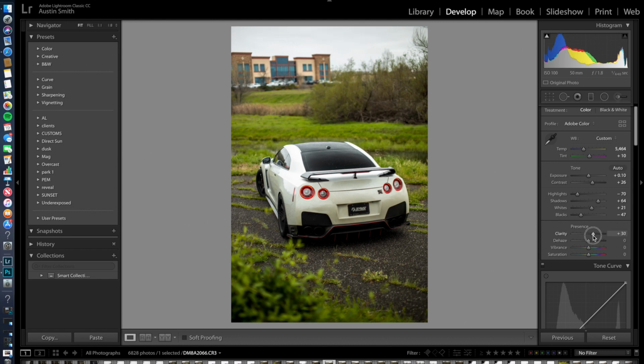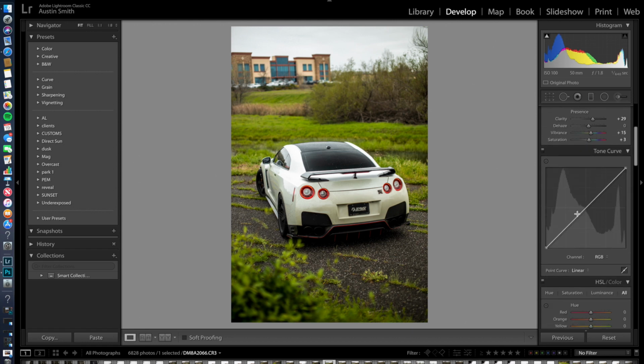Now we're going to be turning up the clarity. Okay, not going to do anything with dehaze. We're going to go over to vibrance now. We're going to be turning that up a little bit, and then when it comes to saturation, we're just going to be turning it up slightly.